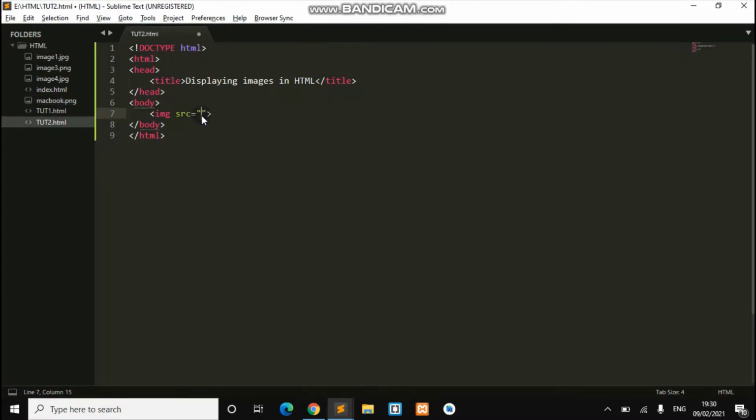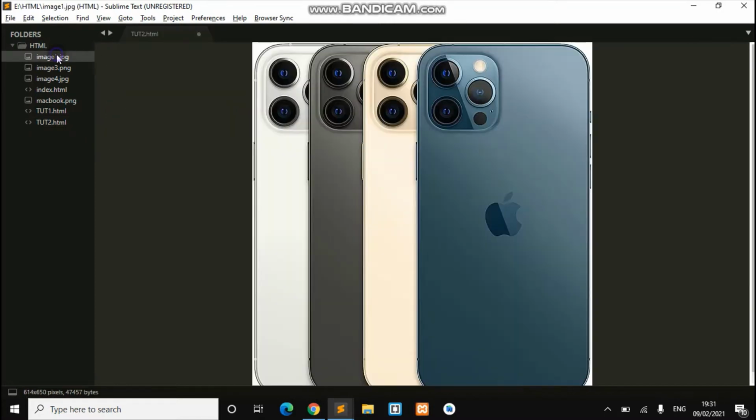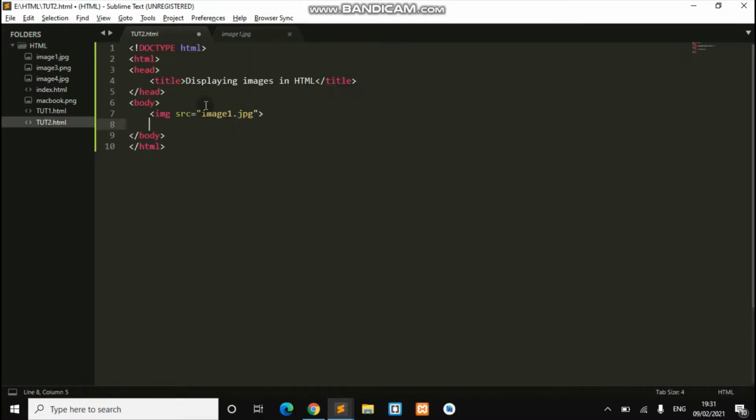So first let's display the image 1, which is located in the same directory. This is the HTML folder, image 1 is here, and the tutorial 2 file is here. So I just simply have to give image 1 dot, and after image 1 we have the file format, which is jpg, image1.jpg, and which is the iPhone. Below that I'm going to give a h1 tag to mention that it is an iPhone.